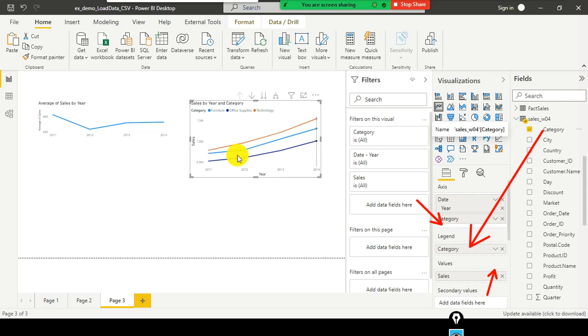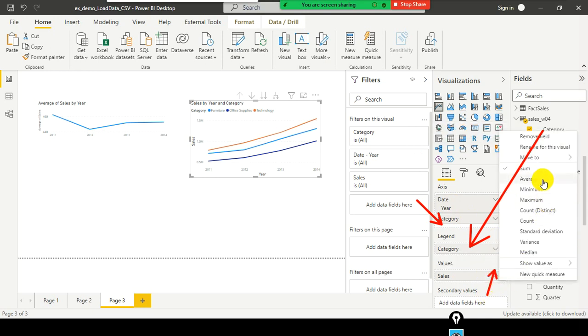If they want the sum of sales, or if they want to see the average of sales, you can use it accordingly, the aggregation, by selecting the down arrow. When you click on it, you can see all the options.